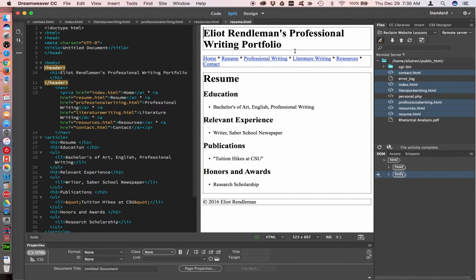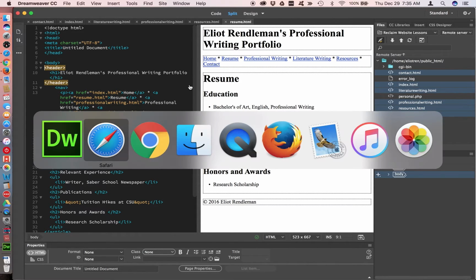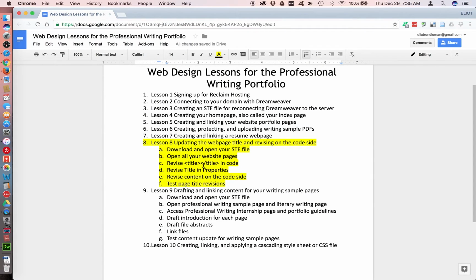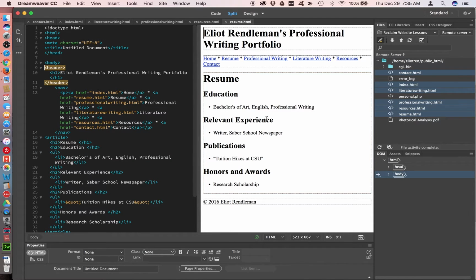There are at least two ways to do this. I'm sure someone has thought of a third. One way to do it is to revise the title in the code. So on this side, the white box, we have the design side, and on the left side we have the code side.